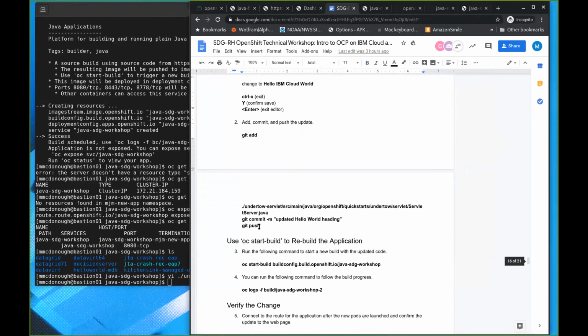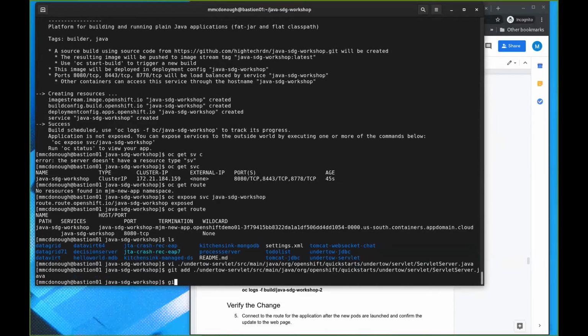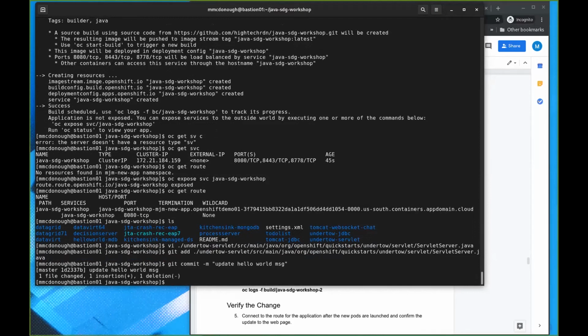saved it. Now we need to push it into our Git repository. So git add the change, and push it to our repository.